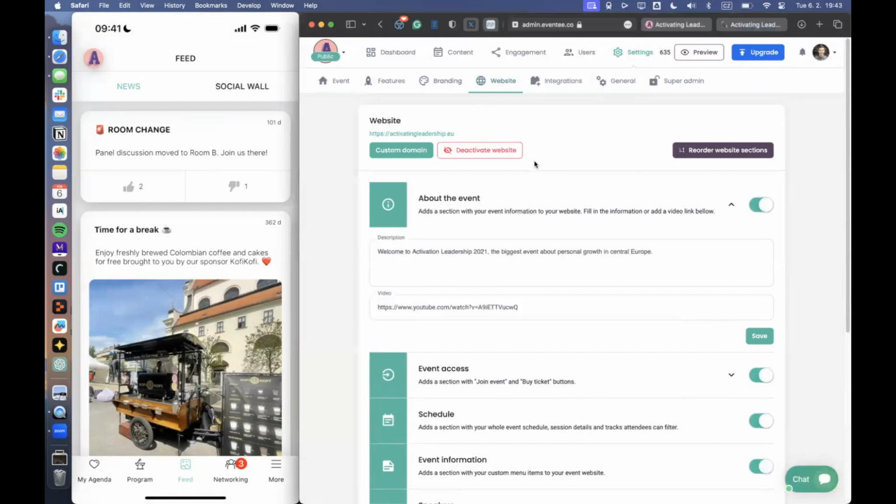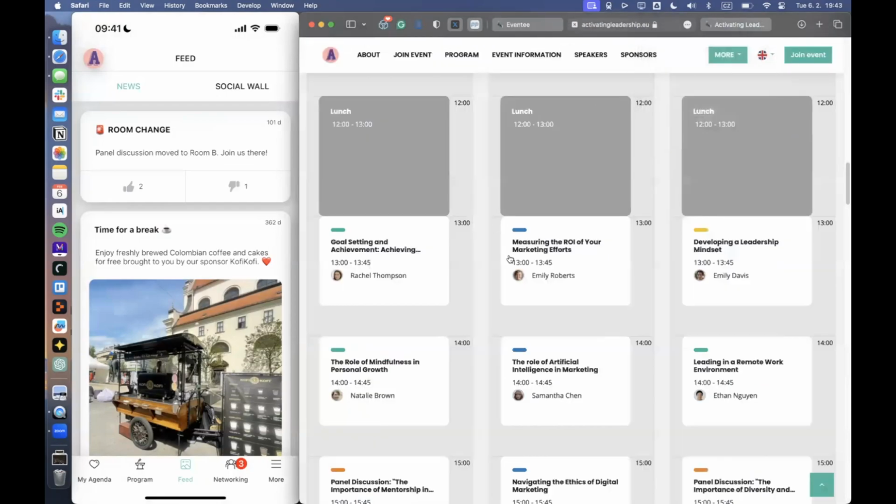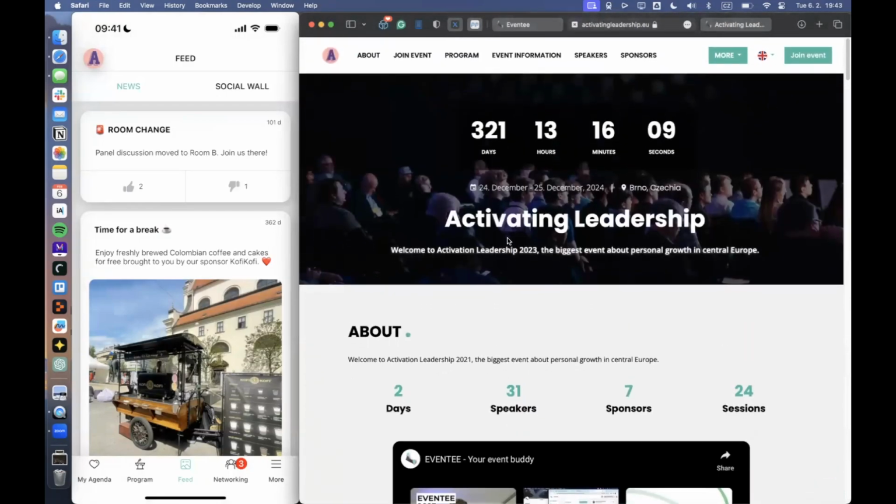Another thing you can do in Eventee, as I mentioned before, for each event, we generate for you this landing page. It's a very simple landing page, but for smaller, simpler events, you don't have to pay for somebody else to create, for example, a WordPress website for you, which may be kind of expensive.